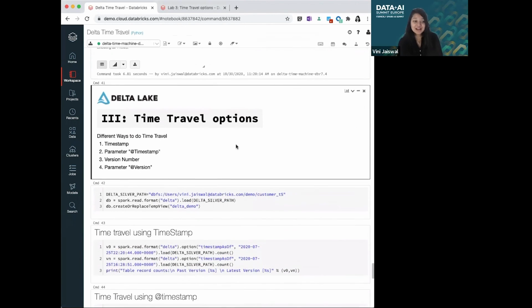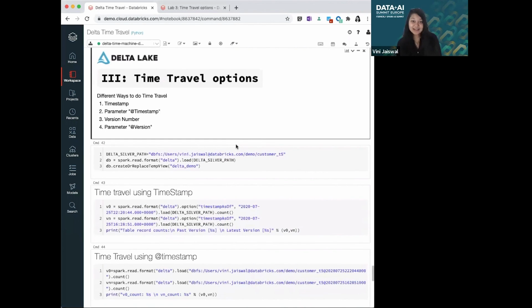Awesome. So that was about our adventurous ride and different things that you could do. Now let me talk about different ways you can do time travel. So we have the timestamp parameter, the @ version number parameter, the @ version. All these options are available when you want to do time travel. And this information can be retrieved from your history table. You see how important describe history is.